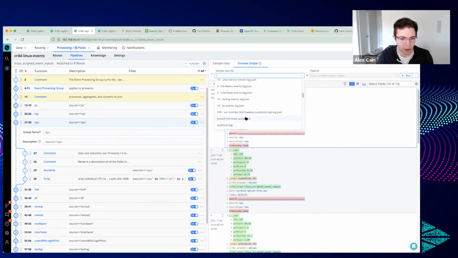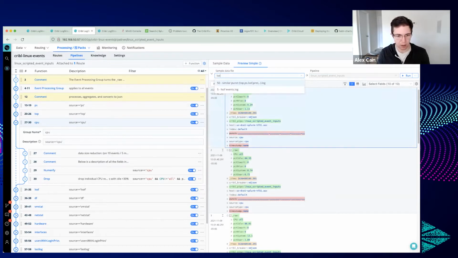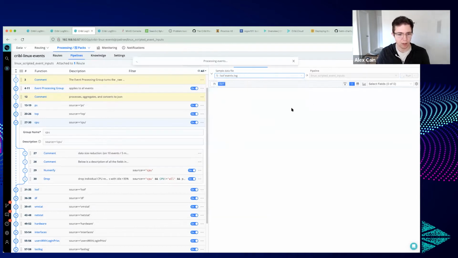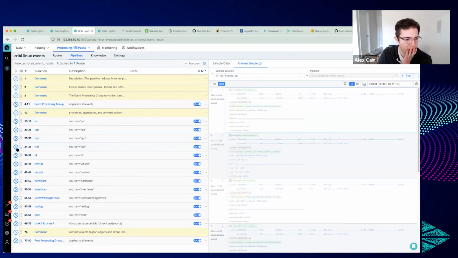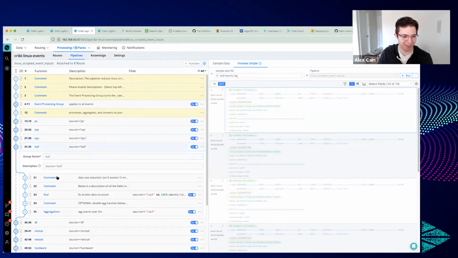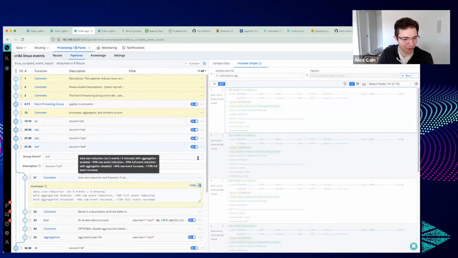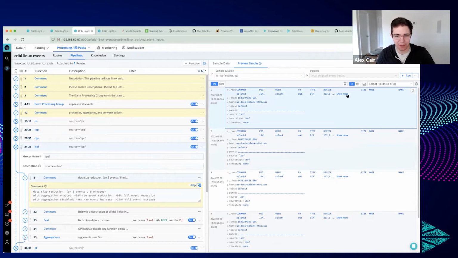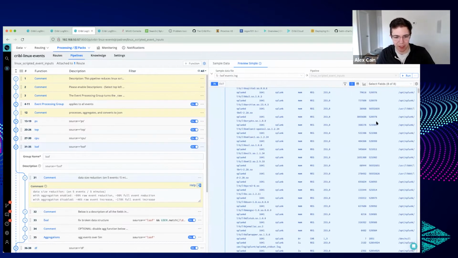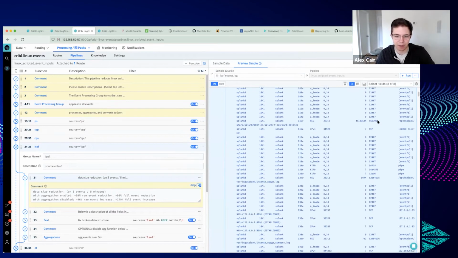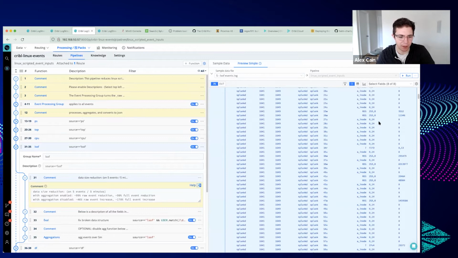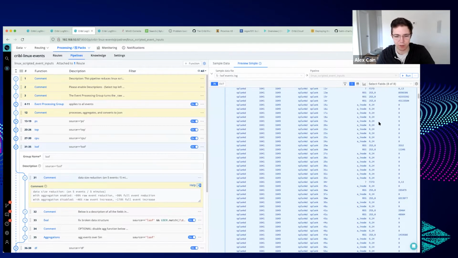We will take a look at LSOF. Let me pull up that one. So LSOF is a bit interesting. Coming in, this is what LSOF looks like. There's a lot of information in here, and the hard part is, again, figuring out what's useful in here and what's not.